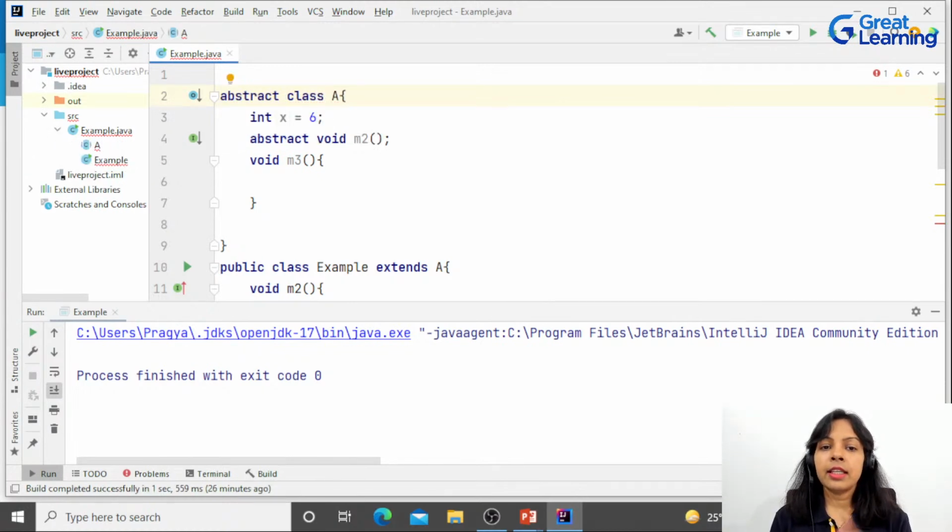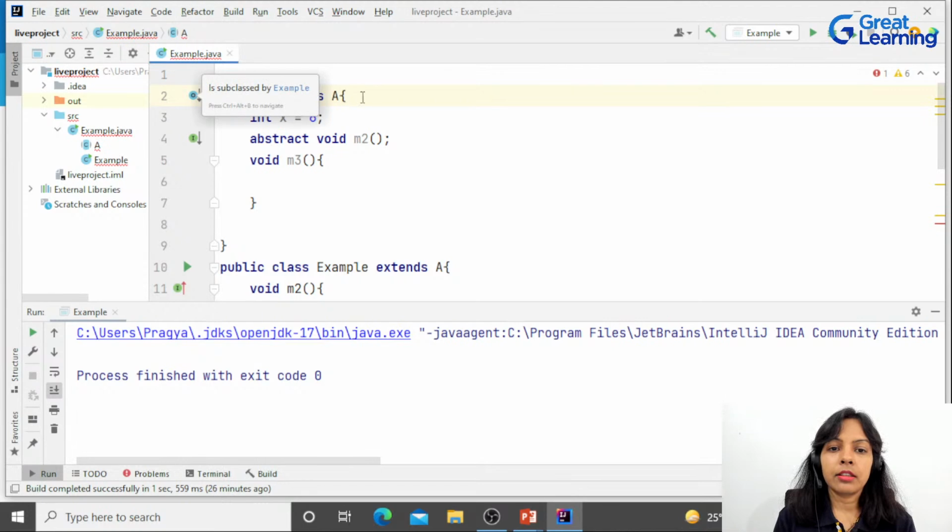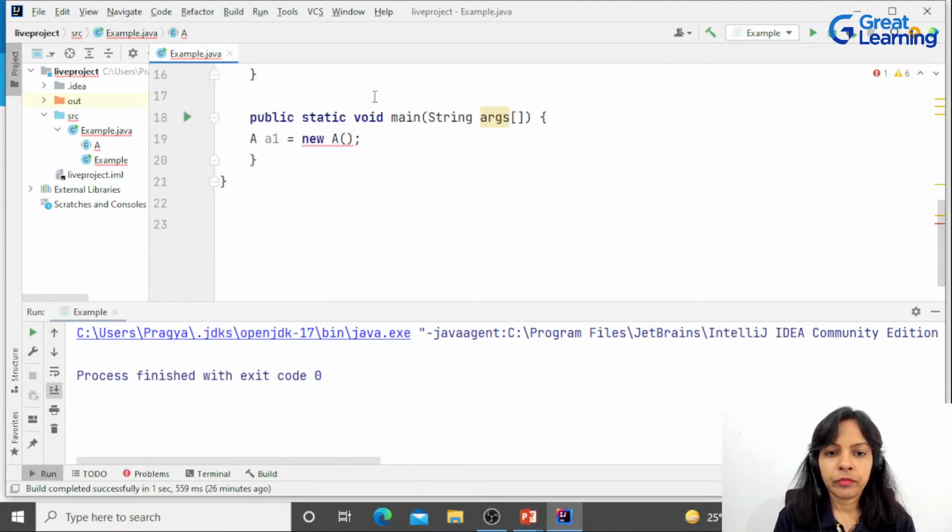Because directly I can't call the methods of this class now. So definitely, for sure, I have to extend this abstract class A to some other class. Then only I can, right? So that's the reason that if there is even only one method inside a class as abstract, then the whole class has to be made abstract for sure. Okay.